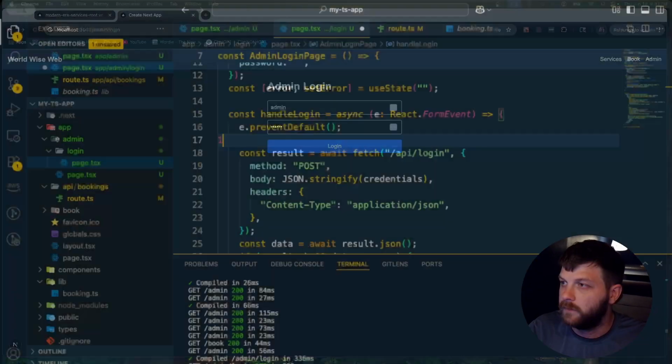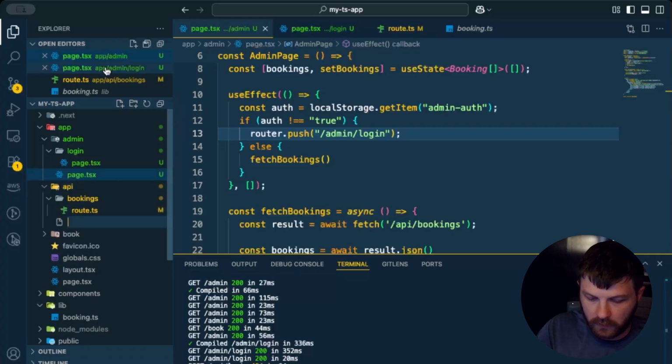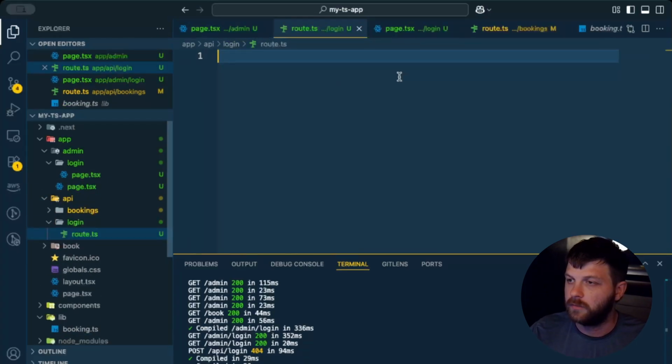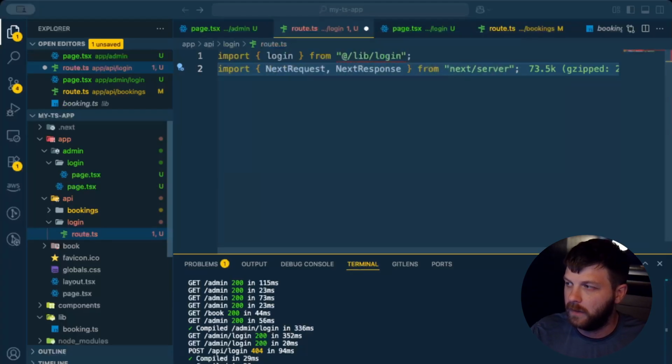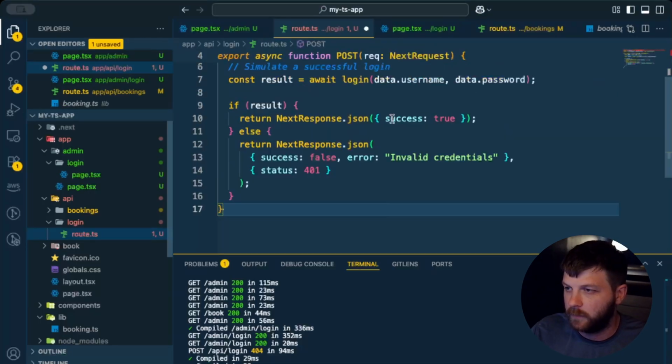Back over in VS Code, under our API directory, we can create a login/route.ts file. In here, we're going to have to import a couple of things, mainly NextRequest and NextResponse from next/server. And we'll need to define our POST route handler. That'll look something like this.